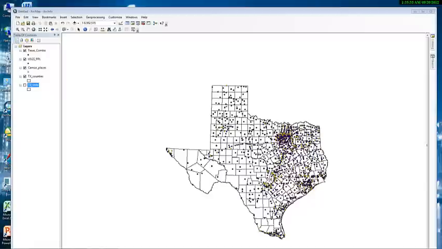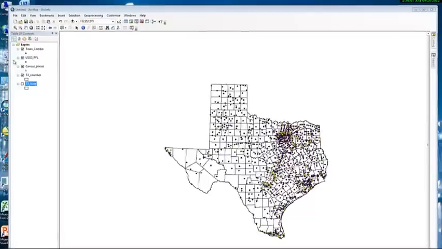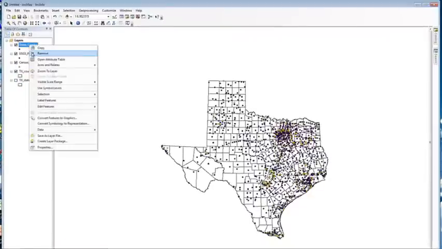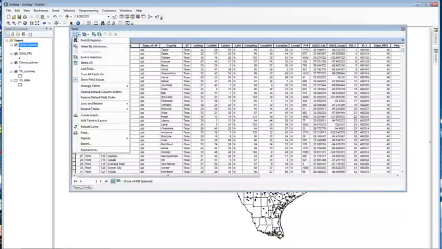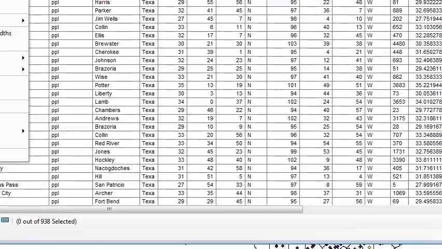Okay, class. So for this next part, what we're going to do is use a field calculator to alter some of the values in our attribute table. So we're going to go back to Texas Combo. Remember, this is the one here that we joined. And we're going to go to Open Attribute Table. Up here, Table Options, and we're going to hit Add Field.